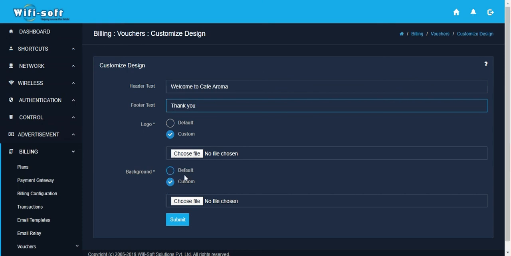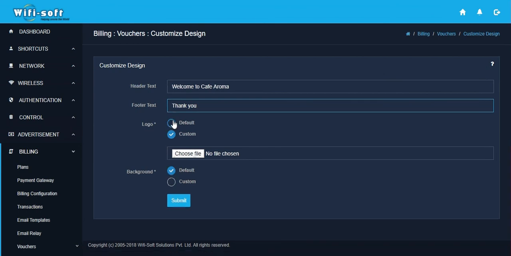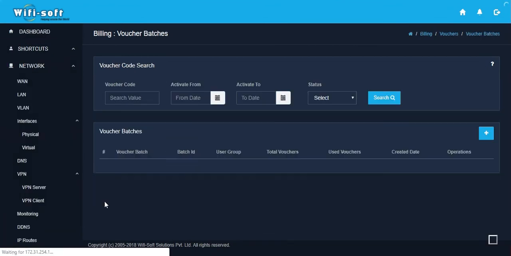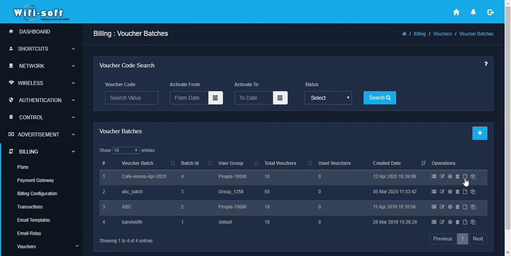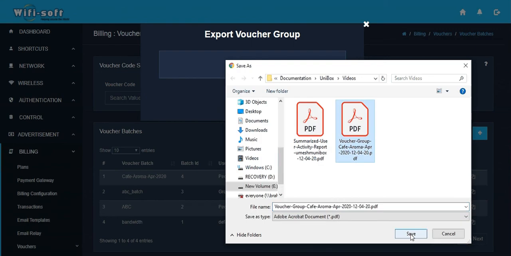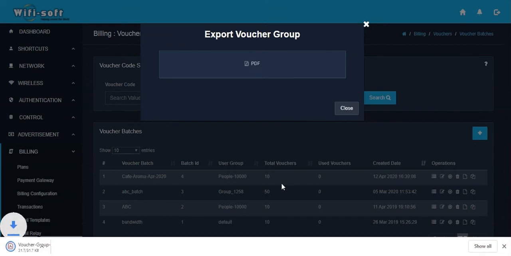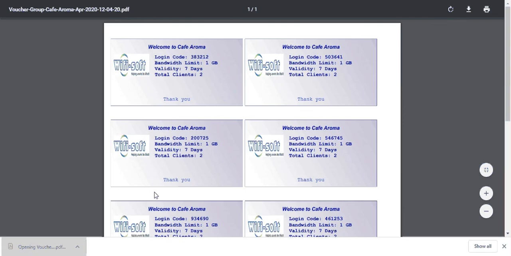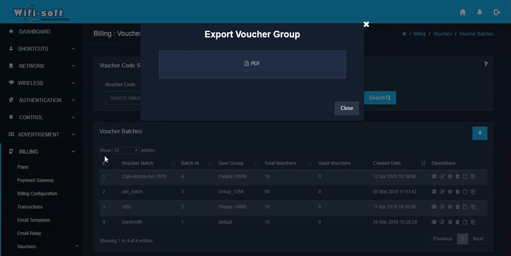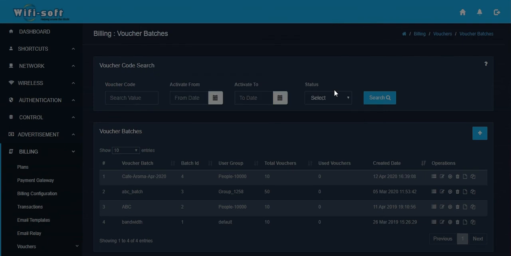Once these settings are done, for now I'll leave them as default, and I'm going to save my voucher design. Now if I go back and try to export those vouchers again, you'll be able to see that the new changes that I just made would be applied. So here I'm exporting the vouchers, and you can see that the header and the footer that I've customized have been displayed here. This is how you can customize the look and feel of each and every voucher that you will print for your customers. With that, we conclude this configuration of vouchers.